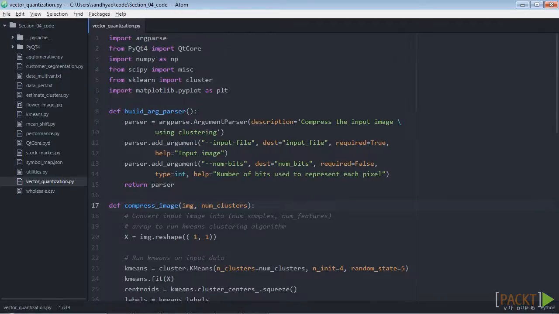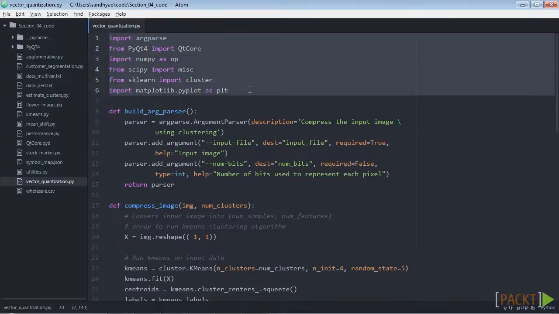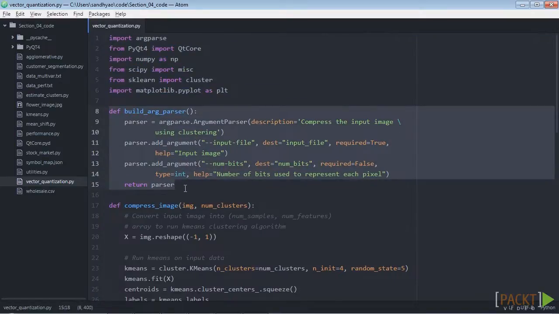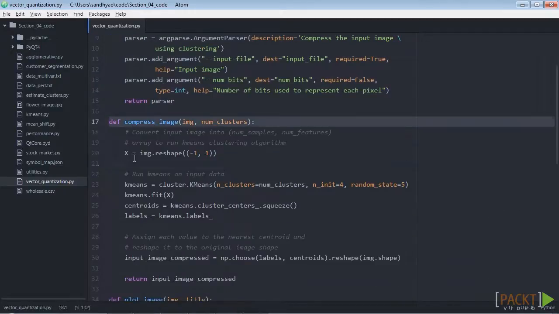The full code for this video is given in the vector quantization.py file already provided to us, which we're using here. Let's look at how it's built. We'll start by importing the required packages. Now create a new Python file and add these lines of code. So these are the packages we need to import in our file. Next, let's create a function to pass the input arguments. We'll be able to pass the image and the number of bits per pixel as input arguments. Then create a function to compress the input image.